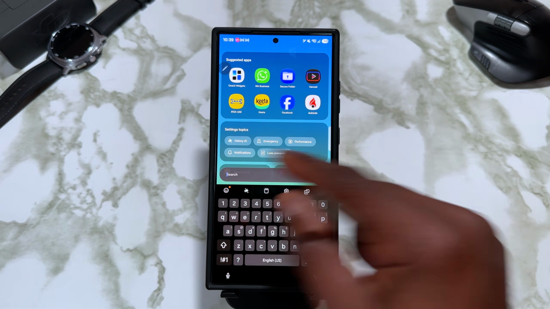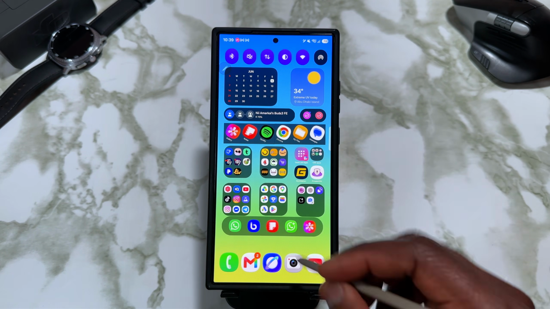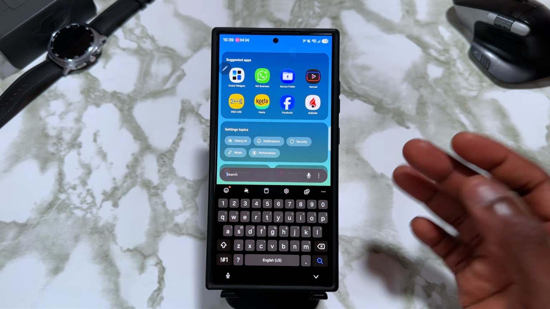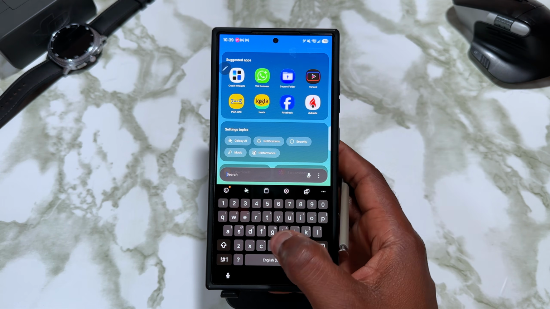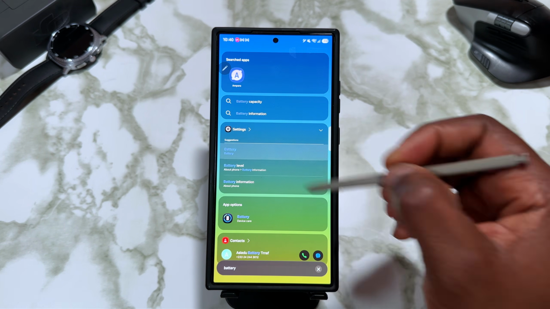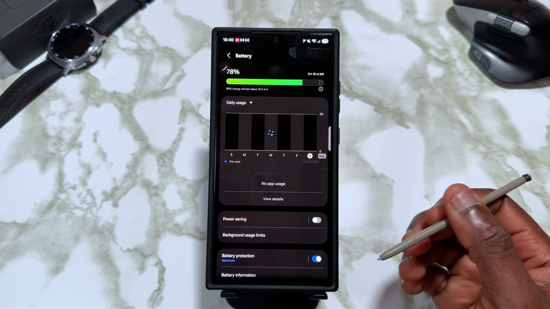Now, when you're on the home screen, instead of swiping up, going inside here and then tapping here to search for whatever, now in your home screen, you can just swipe down this way into the Finder and then immediately search for whatever you're looking for. So if it is battery, you can just search battery, and that is going to go into settings. You tap on that and you're in your battery settings already.